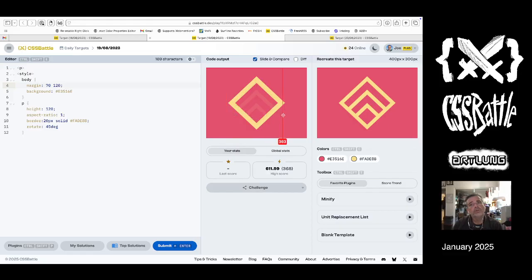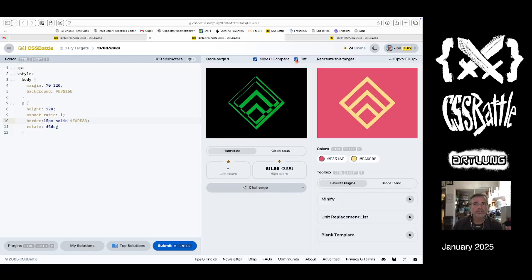Oh, so okay, the border needs to be thicker. I think it's 30, which means that we need to do 110. No, no, it's not that. It's too thick. Is that right? Oh, it needs to be 15? Something like that. Is that right? And then, oh, lost track of it. There we go. Okay, so I think that's right.